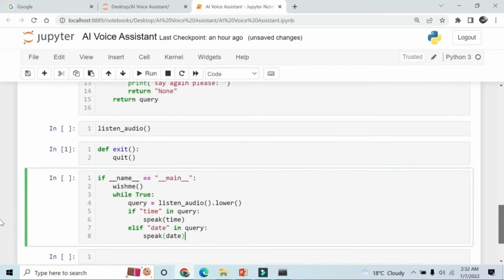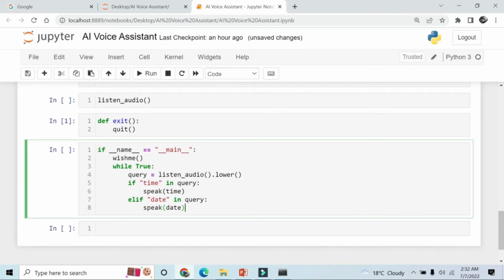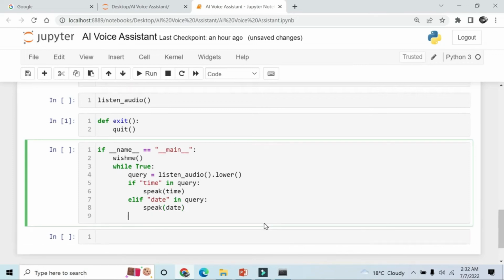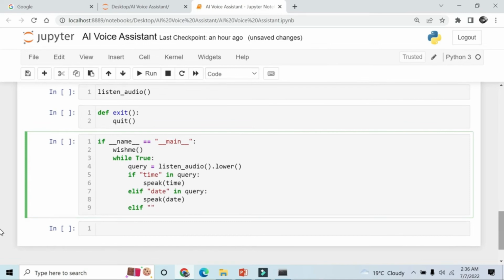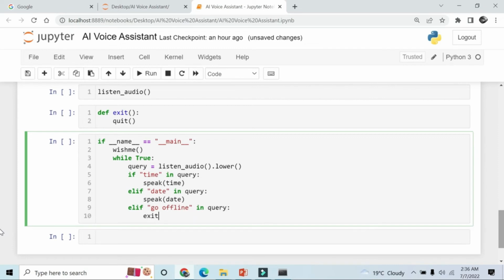Since we defined the function, in order to add it in your main code, you have to write elif. We want to say "go offline". So elif "go offline" in query, then run the exit function.